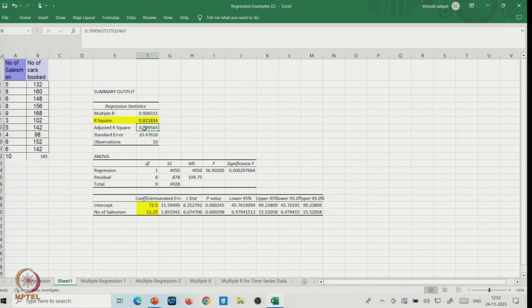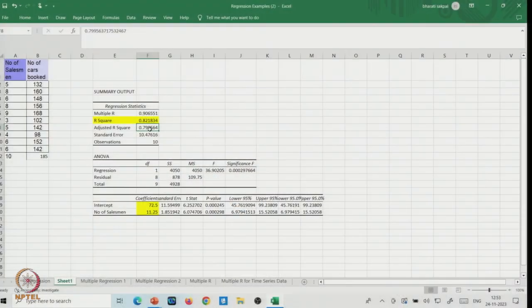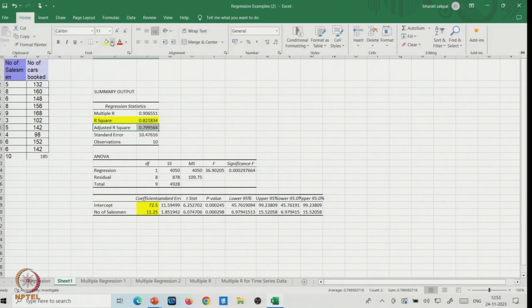Sometimes people prefer adjusted because the sample size is small here. So when you have a larger sample size, your R square might change. In general, for this type of data pattern, what could your adjusted R square be? It is coming out to be 0.79. So this is your adjusted R square. People sometimes take that rather than R square also. So we can mark this also as adjusted.